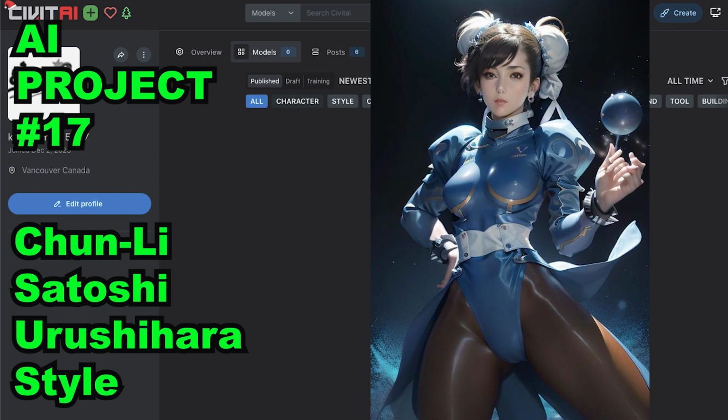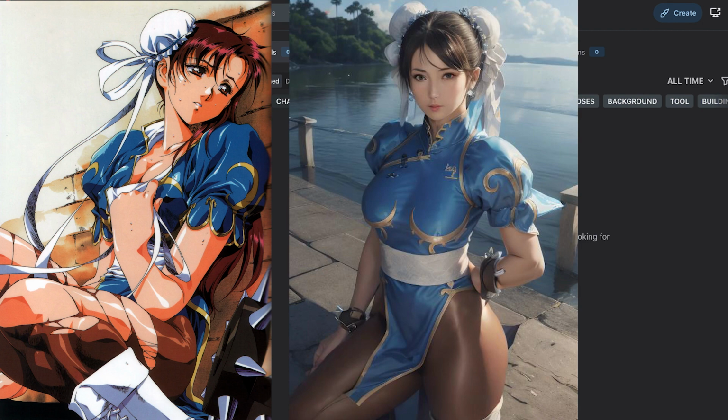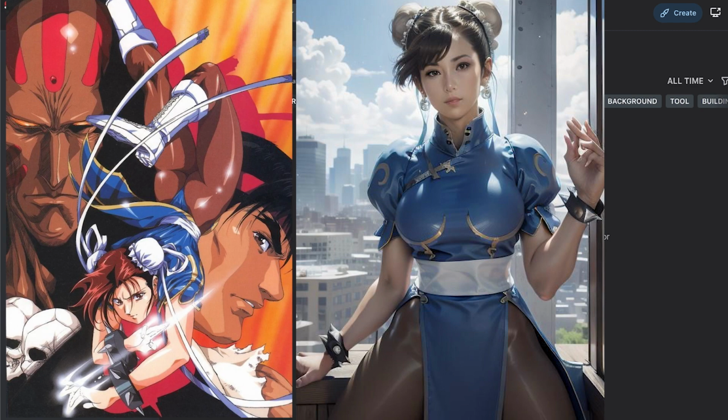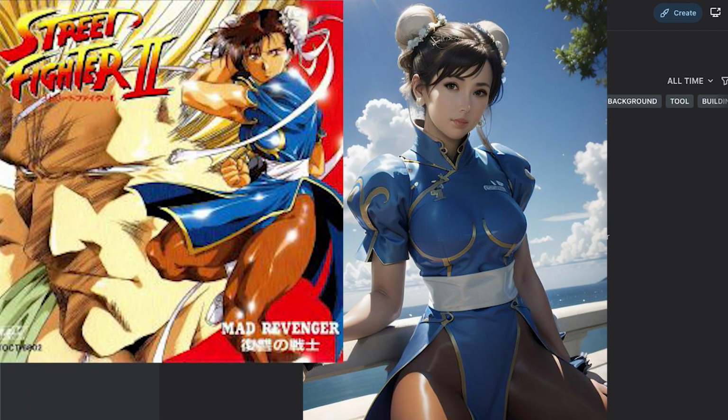The second one that I had access to was the Satoshi Urushihara pack. Now, just like Akemi Takada, Satoshi Urushihara also did some official Chun-Li artwork. He made it for the drama CDs that came out. And again, very nice pictures. You can distinctly tell that is his style. So okay, I got this character model pack. Let's take Chun-Li, model it, and see what it ends up with.